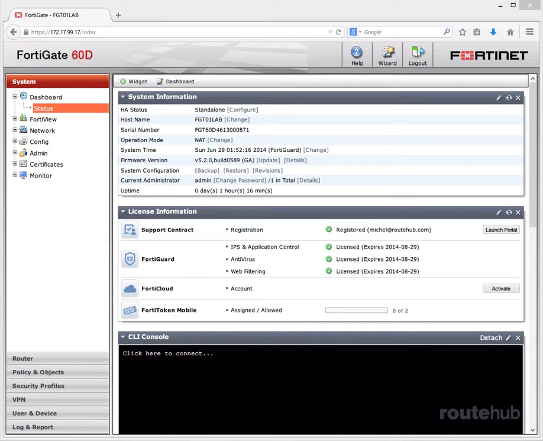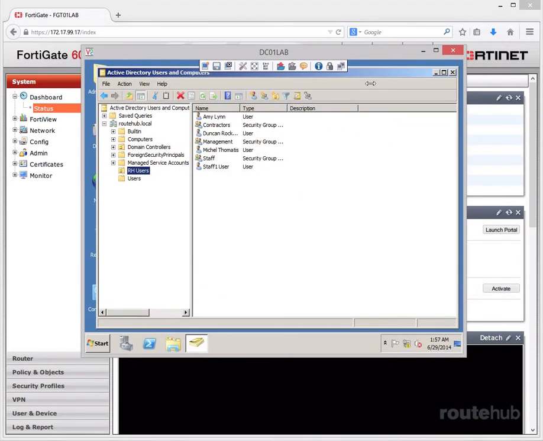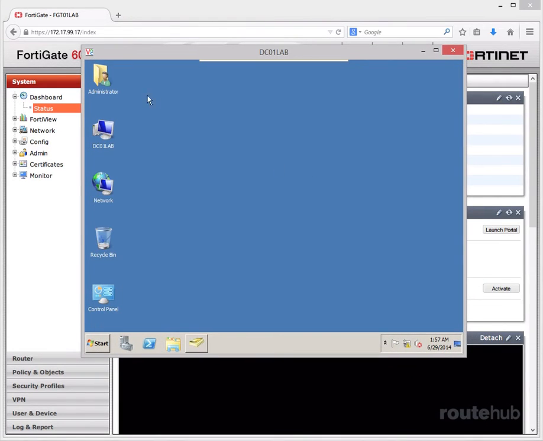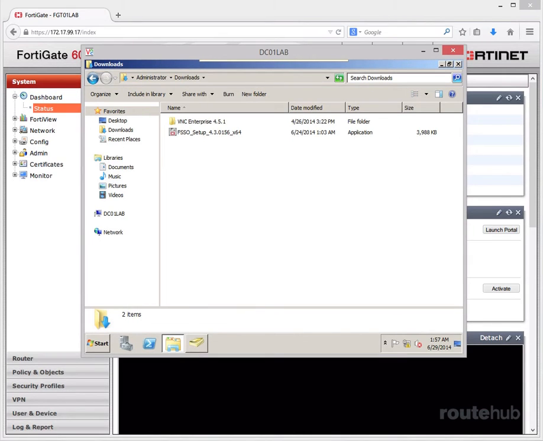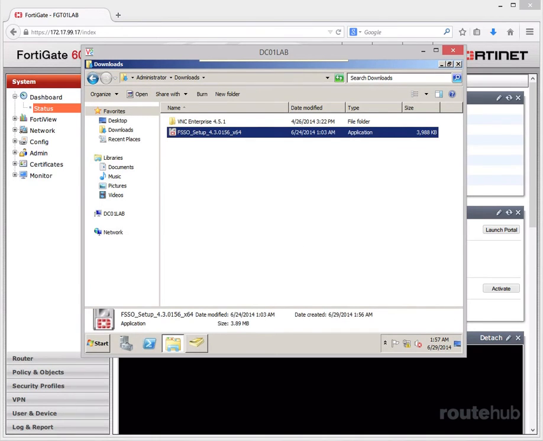So in our case, we have downloaded that agent file for FSSO, and then we have uploaded that agent file to the Active Directory domain controller, and that's located here under, I believe, our downloads folder. Okay, and this here is the file that we need to install on our Windows 2008 server. Let's go ahead and do that now.